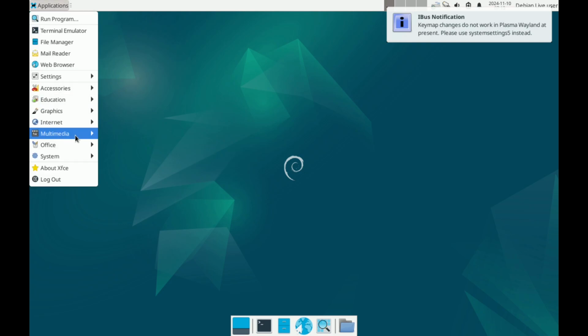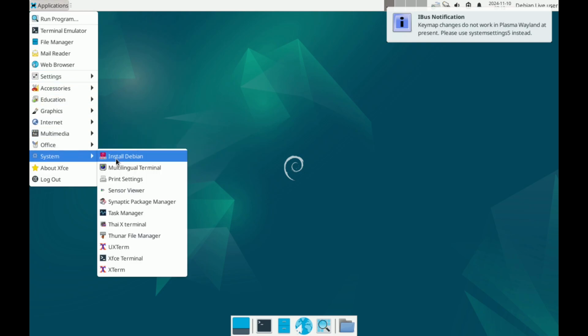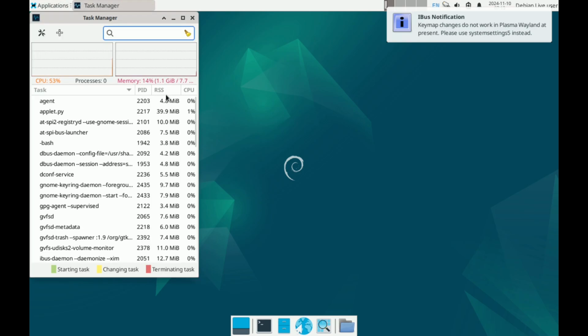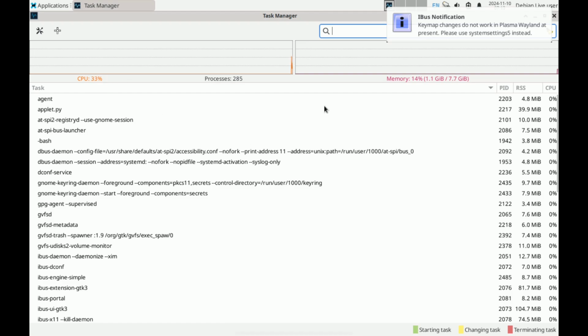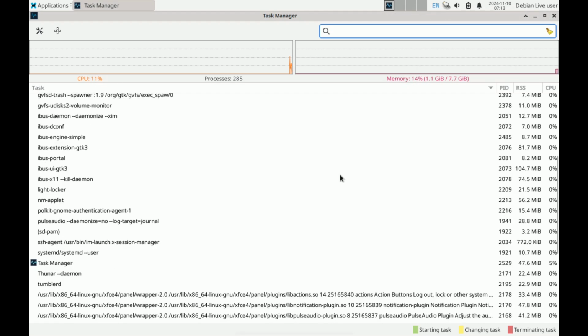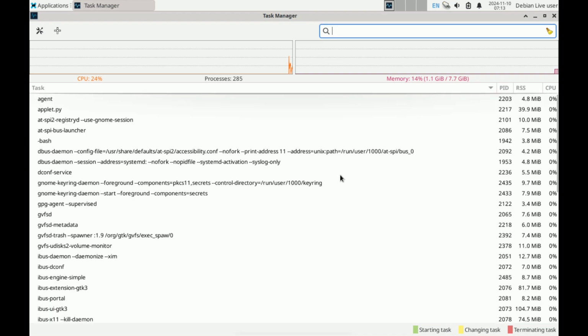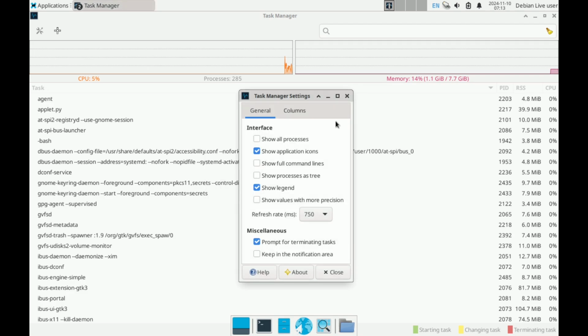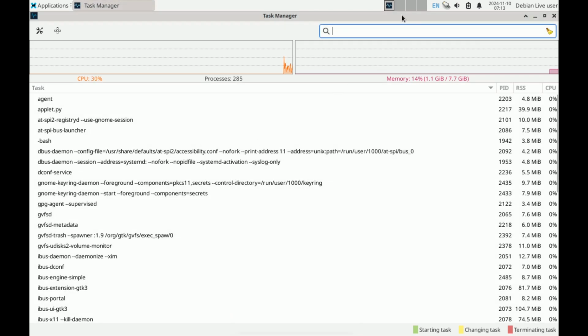Before doing anything, I'm first going to show you the task manager, because we need to see how the resources are being consumed. Here we have the CPU and RAM. I'm going to change the display settings after this. Here you should be seeing all the processes running right now, like 285 processes, and memory almost 1.1 GB. Let me check the about. Here it is 1.5.5. I'm going to close everything.